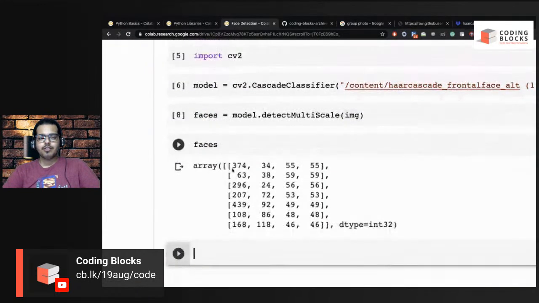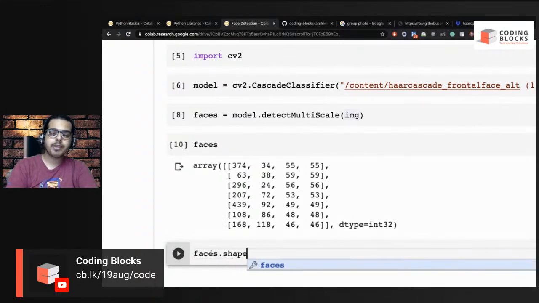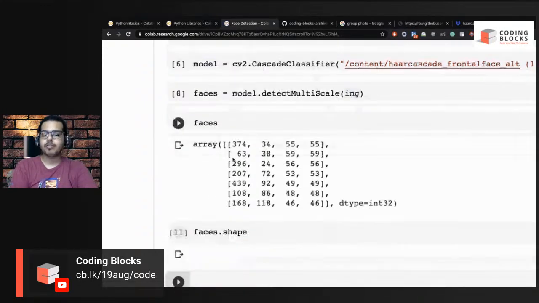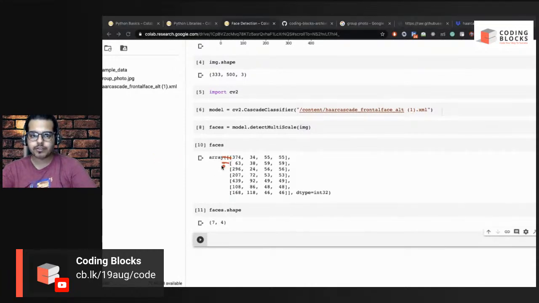You can see this is a numpy array, but what this numpy array actually is? Let me see the shape of the numpy array, faces. It is actually 7, 4. So it means there are 7 faces. One face is this, second face is this, third, fourth, fifth, sixth, and seventh.